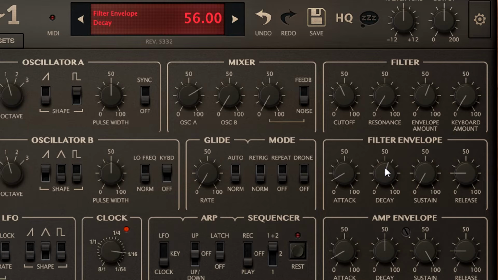Let's also wind in some resonance. This quickly turns to self-oscillation for the upper reaches of the knob. So I'll keep it a little below halfway to add a squelchy character.